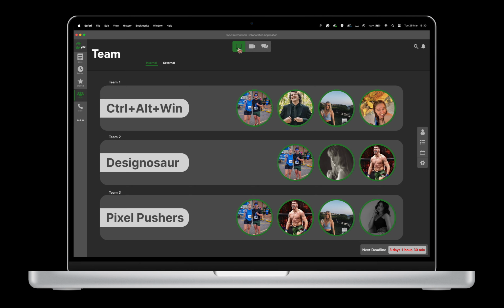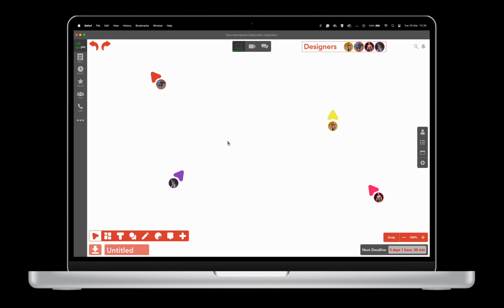So then we go to the whiteboard. So the whiteboard is basically where designers can collaborate and design together. It has most functions like sticky notes. You can do art, different size artboards, text, shapes.